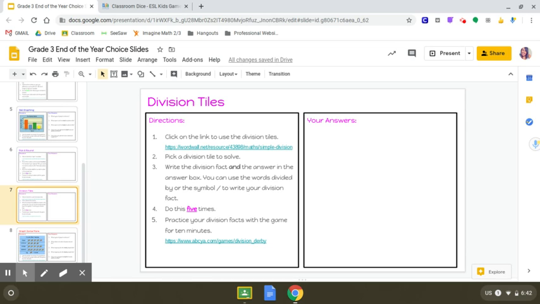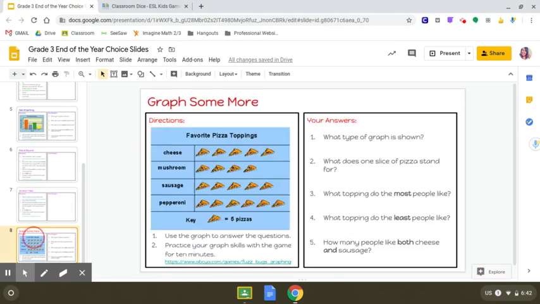And finally, your last slide choice is another graphing. Again, you're going to use the graph in the directions box to answer the questions in the answer box. Then you can practice your graph skills with the game for 10 minutes. Again, you are only choosing 1 slide per day. Your answers must be complete and correct for you to get credit.